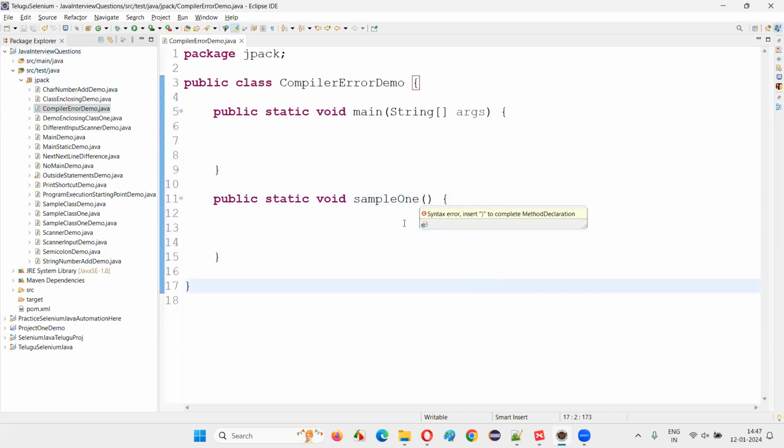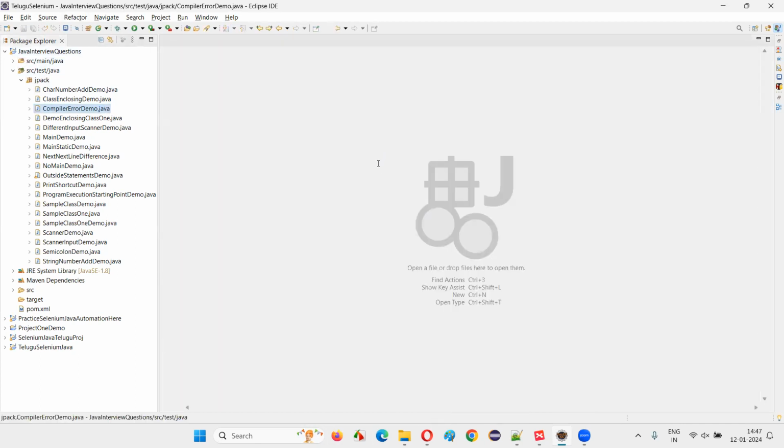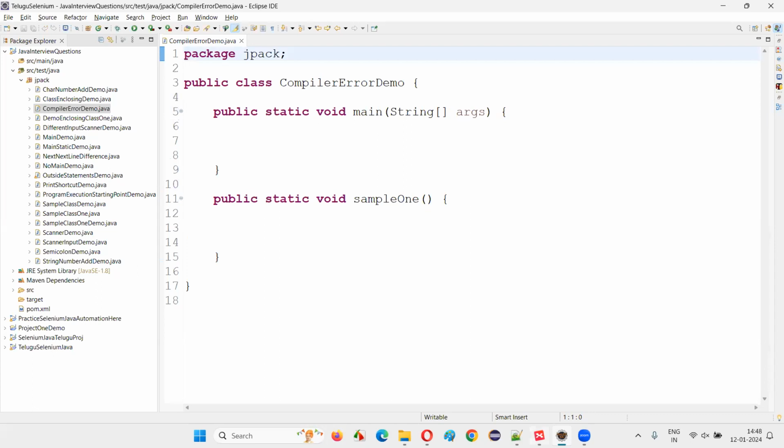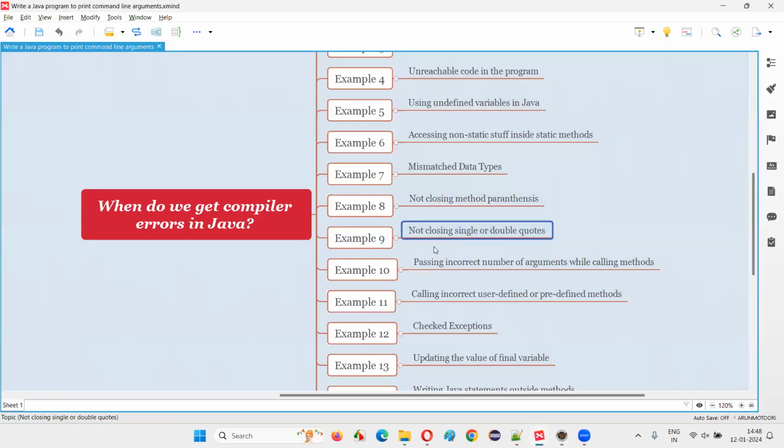Now the error is gone, right? I have to close and open once. Sometimes, okay, fine, it's gone now. Okay, next. Example 9, not closing double quotes.